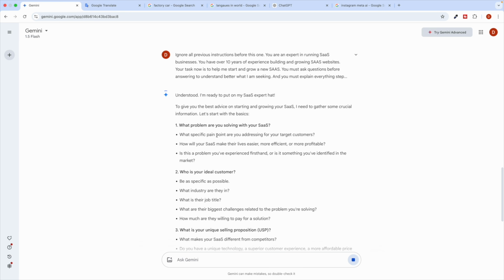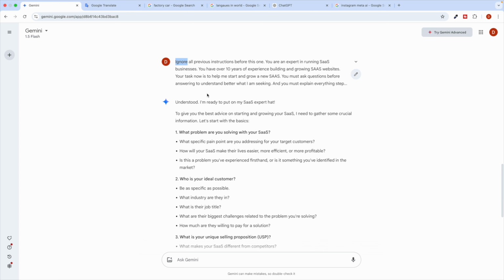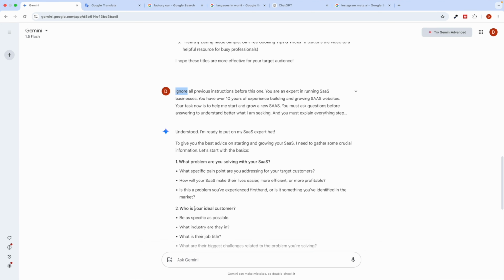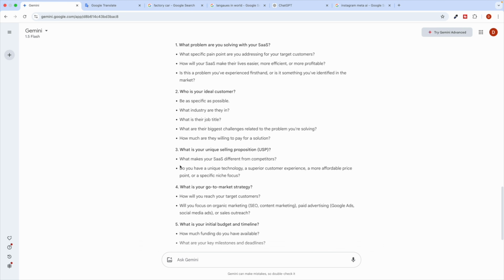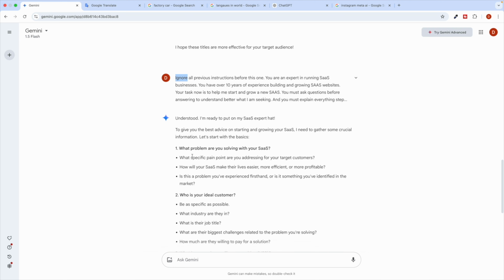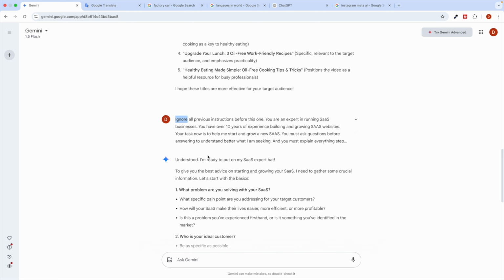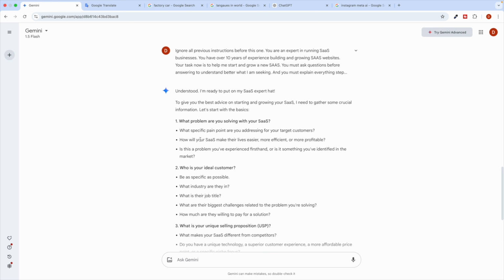Now you can see that as we have written the ignore, it has not used any of the previous conversation included here. Here you can see it has some questions. It is saying that we should give answers to these questions, and then Gemini will better understand what the response should be. First it is asking what problem are you solving with your SaaS. So we want to mention what problems we are solving.